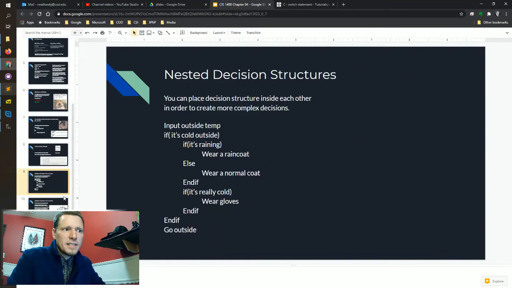Nested decision structures. You can put multiple if statements inside of each other. I have this fairly intuitive example right here. Remember that in Python you do have to maintain your spacing. I'm kind of doing pseudocode right here, because I don't need this end if. I'm going to input my outside temperature, and then if it's cold outside, I'm going to execute all this code. And inside this code, I have more if statements. I say, if it's raining, wear a raincoat, else wear a normal coat if it's not raining.